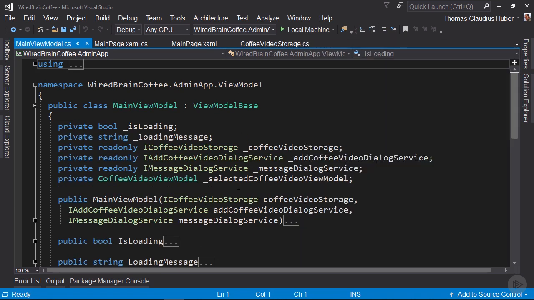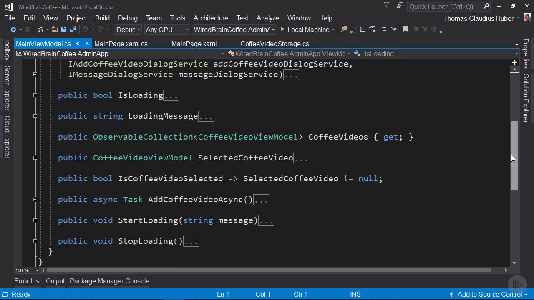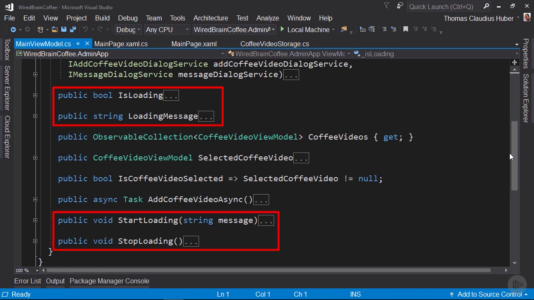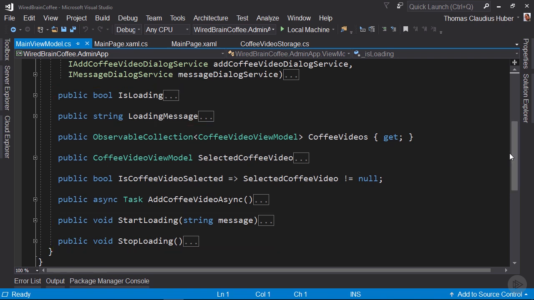This MainViewModel is a class that contains the UI logic. As you can see, it has a bunch of properties and methods. Here you can see properties that are used to display a loading message in the UI and methods to set these loading properties. Then it has a property called CoffeeVideos that contains a collection of coffee video view models. It has a SelectedCoffeeVideo property and an IsCoffeeVideoSelected property.